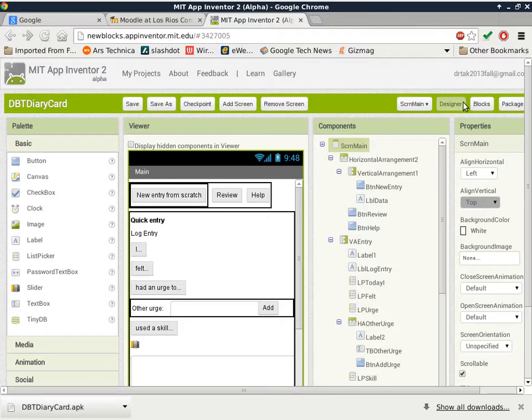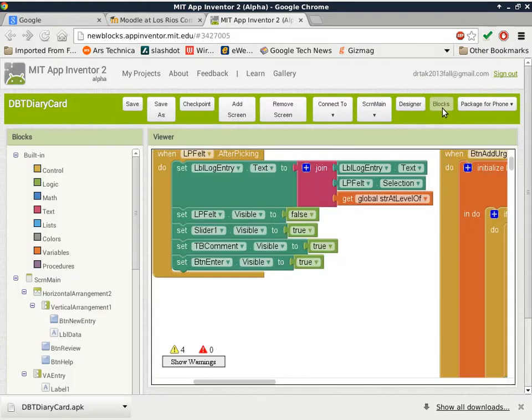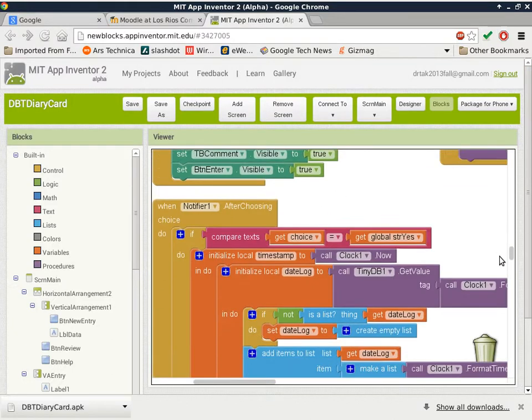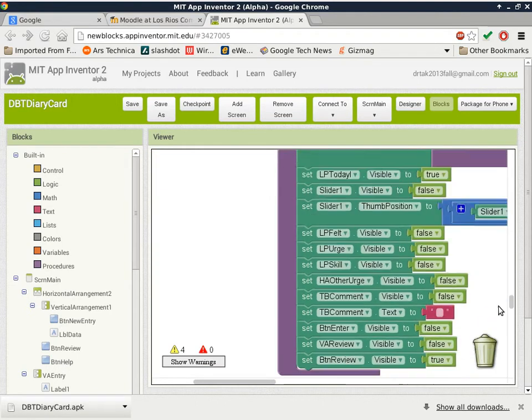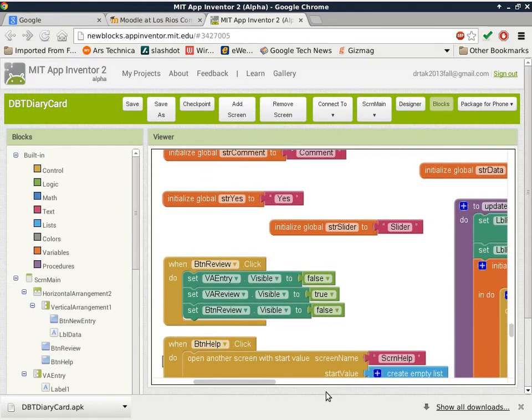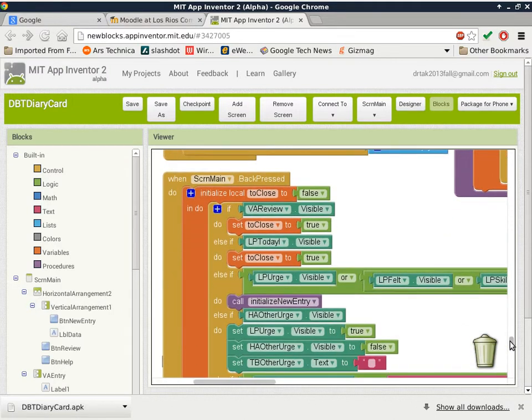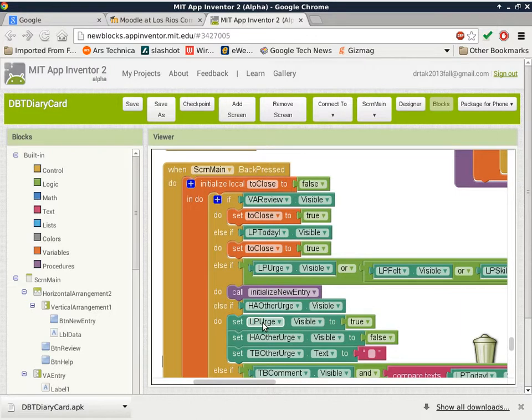Okay, but let's go to the blocks here, and I'll show you guys how to implement your own back button in cases like that. The back button implementation is actually fairly complex in this case, so I'll show you the code. It's down here. I just did this yesterday. Here we go. Okay, so this is my back button. If you look at this big block here, it is Screen Main dot BackPressed.